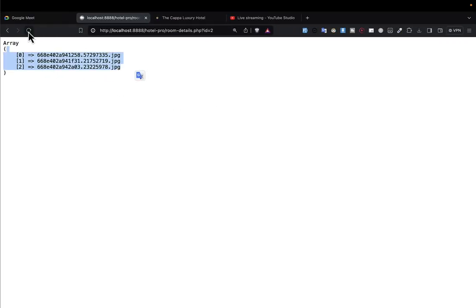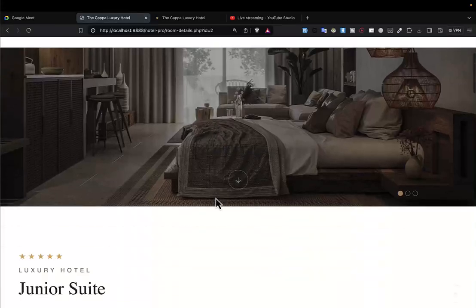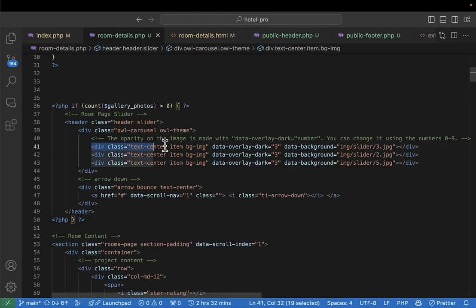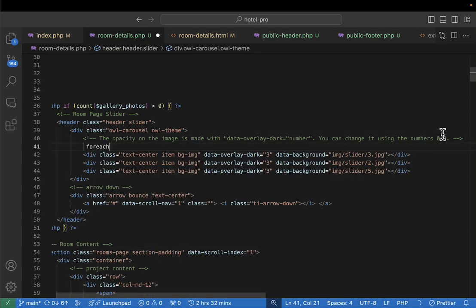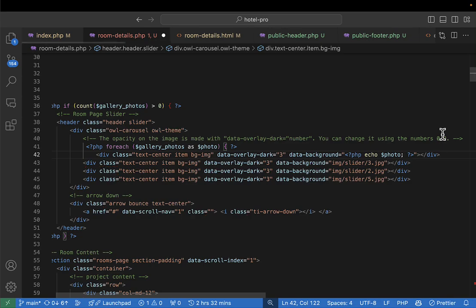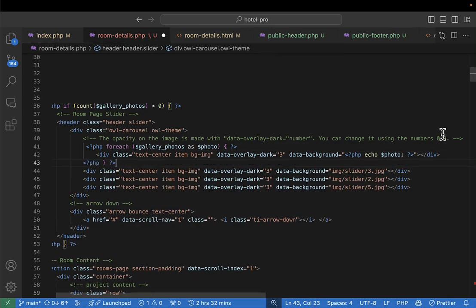So if you come and refresh here, you see that the gallery photos are greater than 0. That's why you have the slider. So what I'm going to do now, I'm going to loop through this as I display the image. So let's go ahead and do that. Let's open here our PHP variable and loop. So I go ahead and say foreach, and then I come and display this.